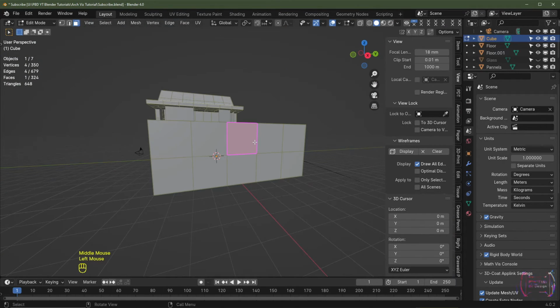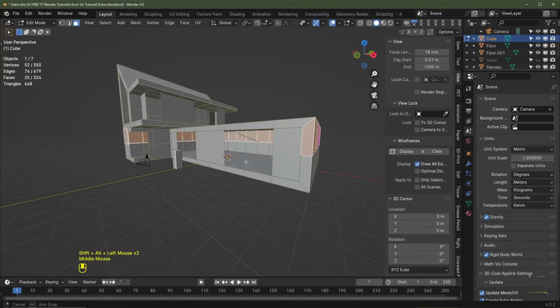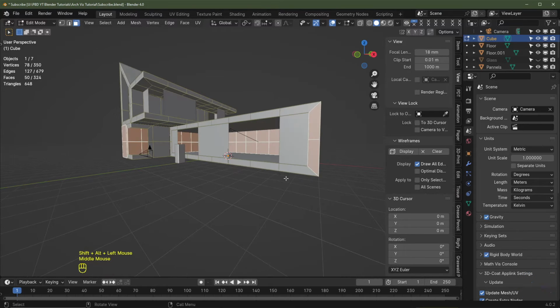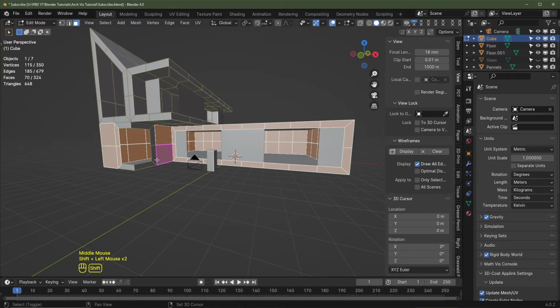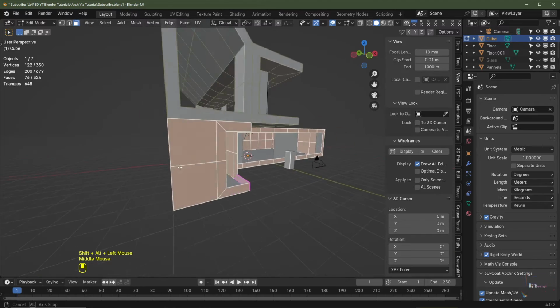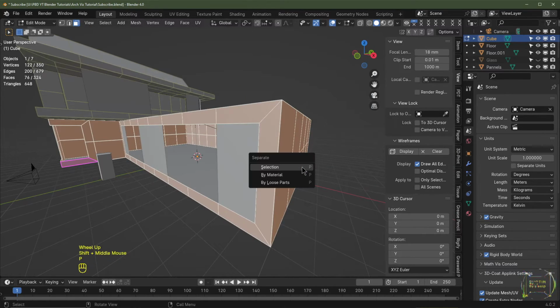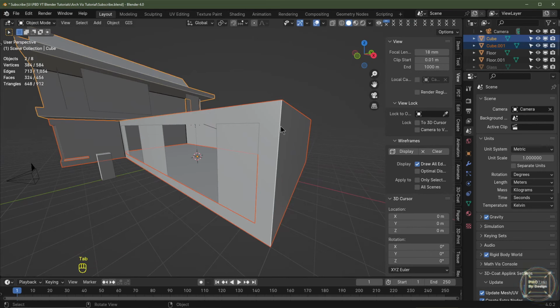Go to face select. I'm going to hit Shift Alt, and I'm going to select this loop of faces, and hold down Shift Alt and select this loop of faces, and maybe I'll select all of these, shift select this, holding down Shift Alt, select this edge loop here. So we've got all those bottom faces selected. I'm going to hit P, and we're going to go separate by selection, tab out of edit mode.